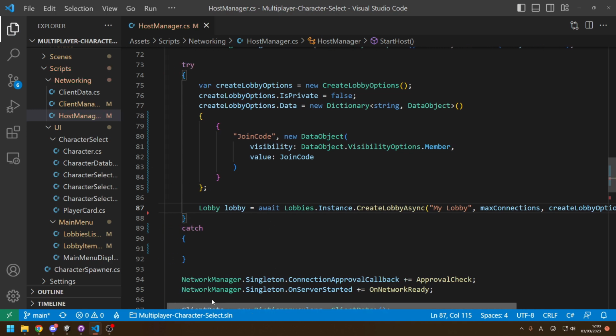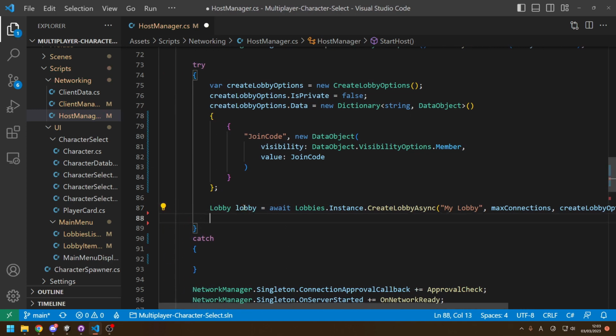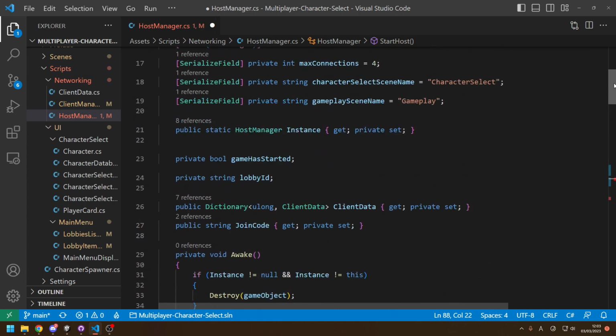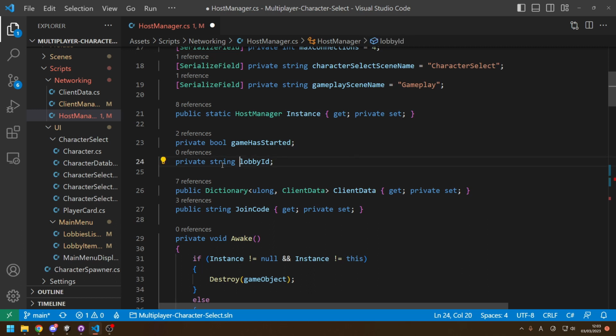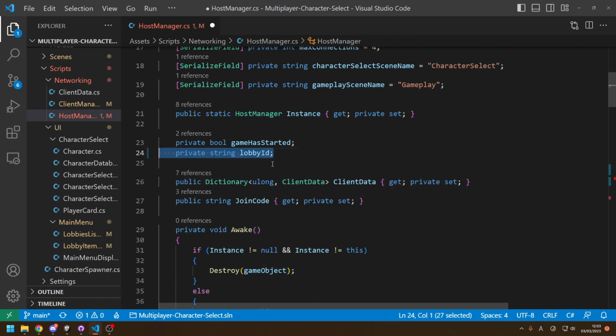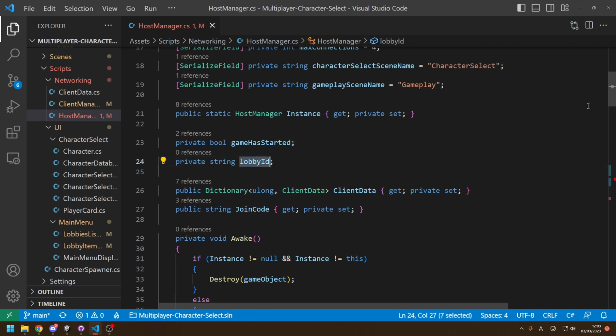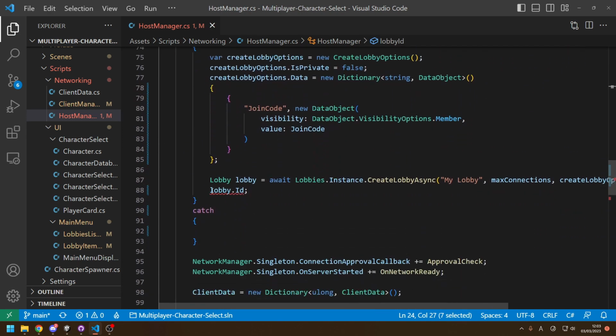There we go. And then once this has been made, we get back a lobby ID, so lobby.id, and it'd be nice to store this in the script so we can use it later. So at the top, I'm going to go make a private string lobby ID. I already made this apparently, I forgot to take this out. But yes, just make a private string lobby ID. And over here, we can just set that, so lobby ID is equal to the lobby's ID.